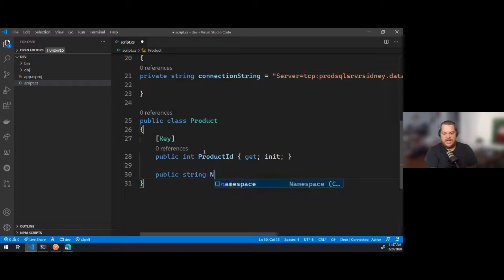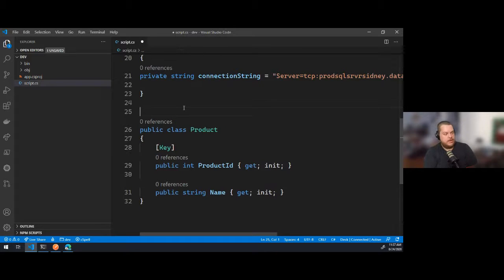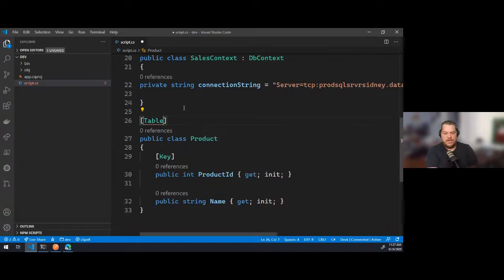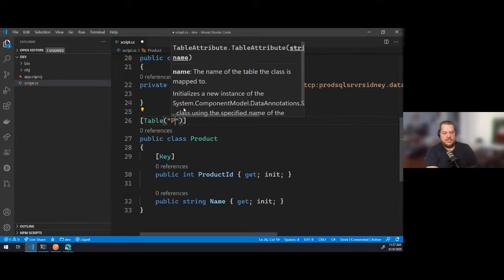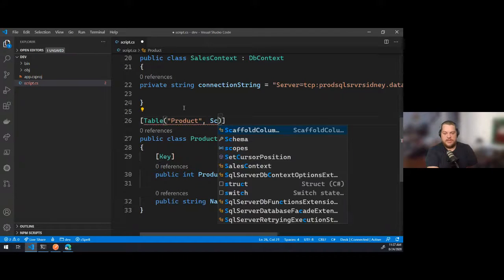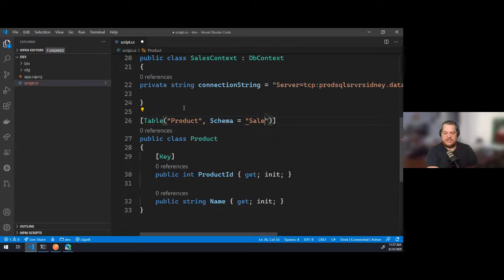Public string Name, get init. Again, this is the equivalent of get without the set, and then allows you to initialize this property when you use the constructor. So on the public class Product, going to use the Table attribute. This is going to point at the Product table, and the schema is going to be SalesLT. All right, so there's our POCO.